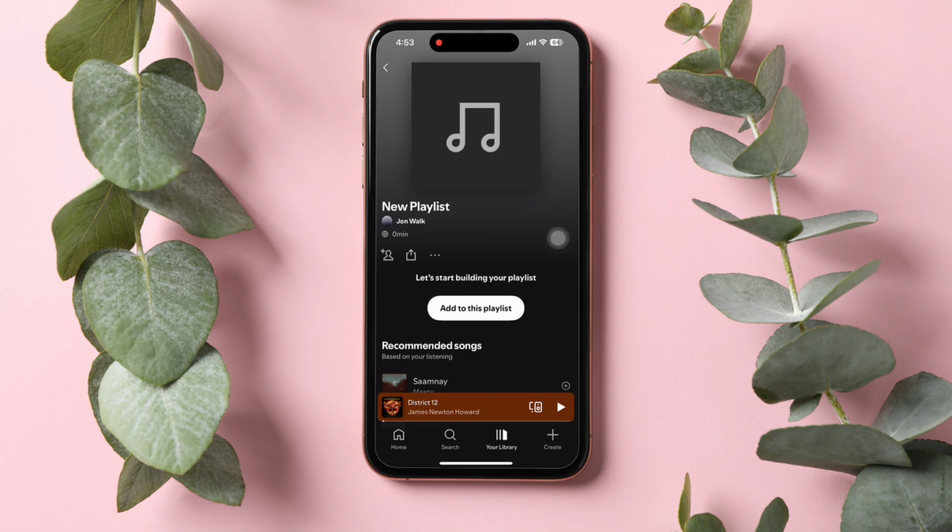After adding the songs, your playlist is good to go. You can now enjoy listening to your new playlist on Spotify. Following these steps, you can easily make a new playlist on Spotify.